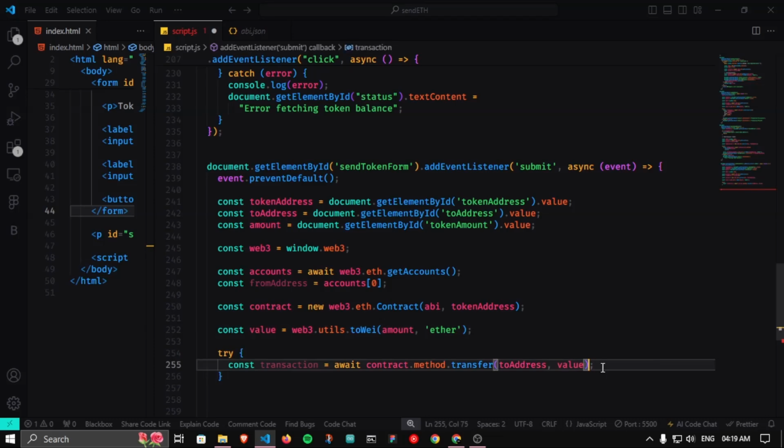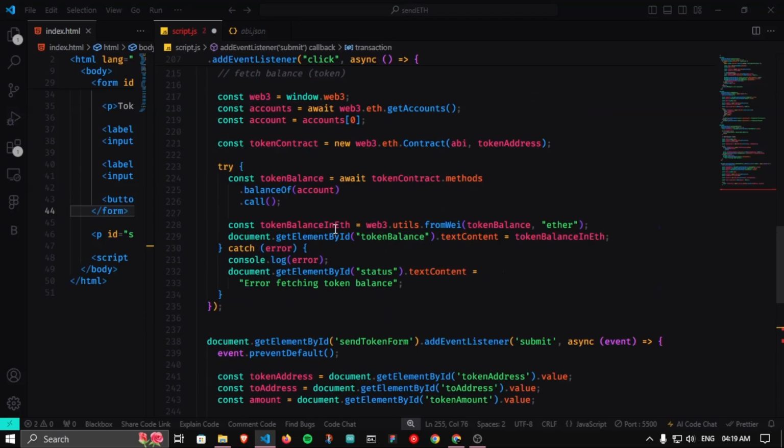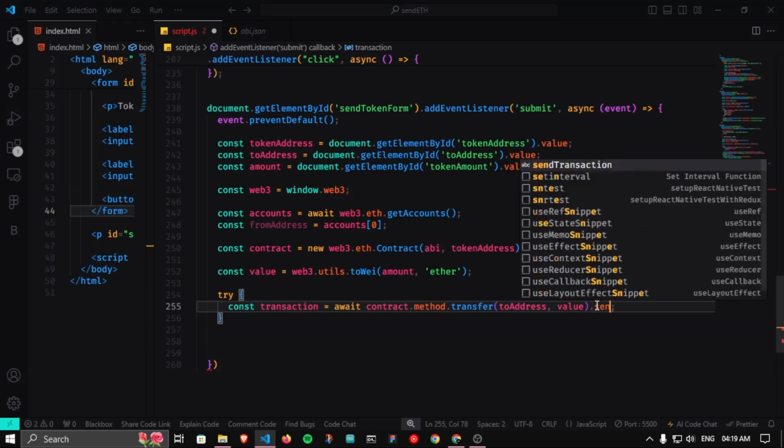So the value is here, the to address here. We also have to pass, because we are not calling, we are sending the transaction. If you see here in the balance, we are calling. We have a function here that says call, but instead of call, because this is a write contract transaction which takes gas fees and needs to be approved by MetaMask, we are going to send it, not call it.